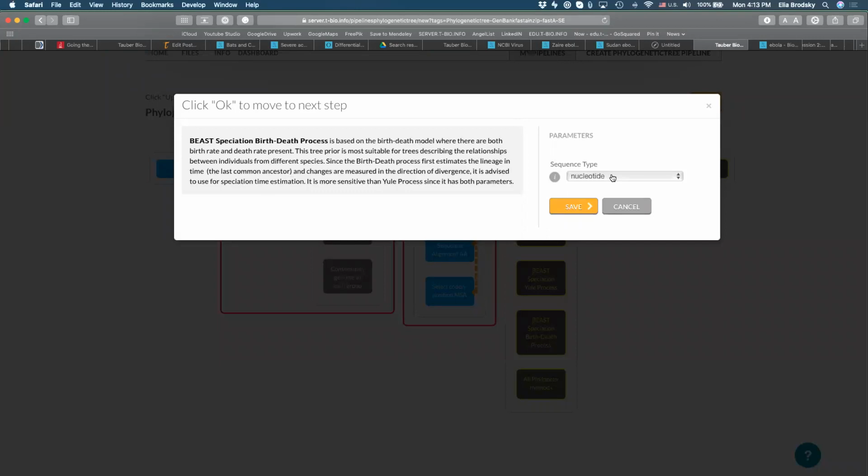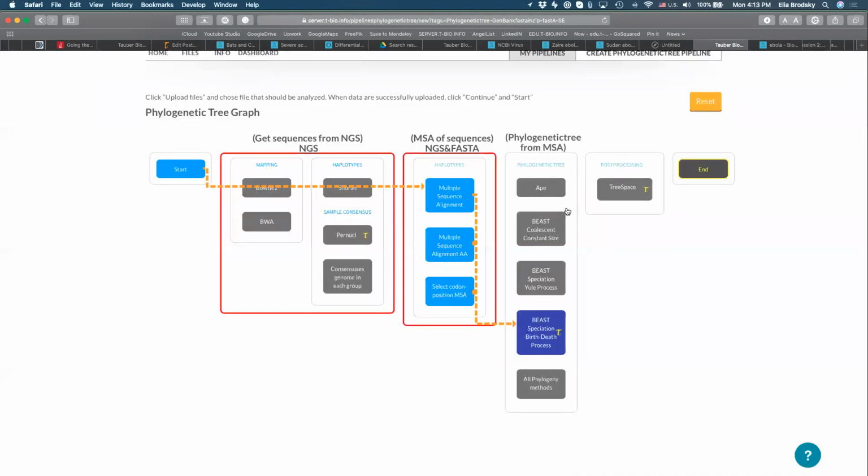And here you can select what type of sequence you would like to rely on for this analysis, nucleotide or amino acid. So we can actually choose amino acid here, click save, and then you can click on end.